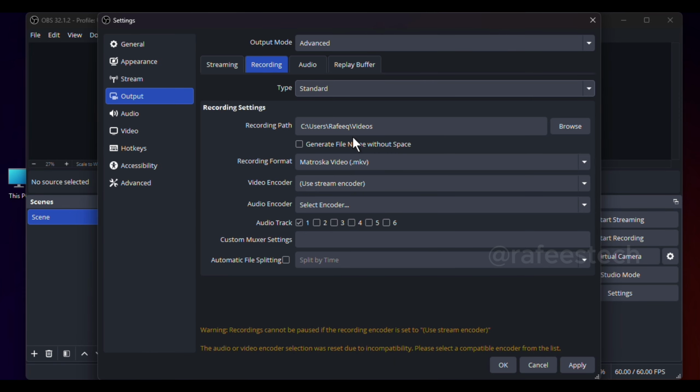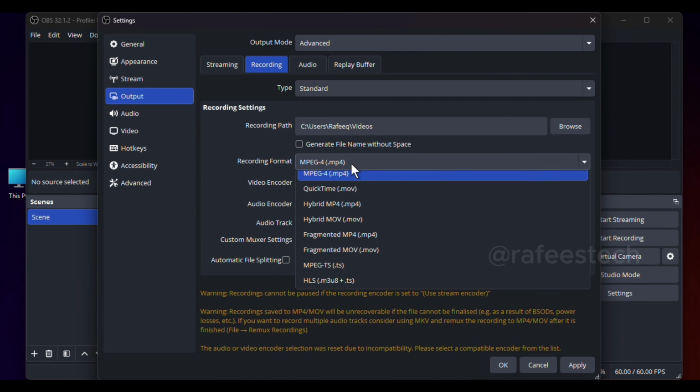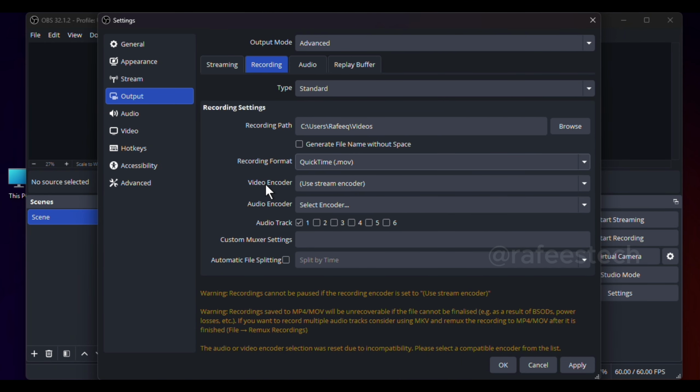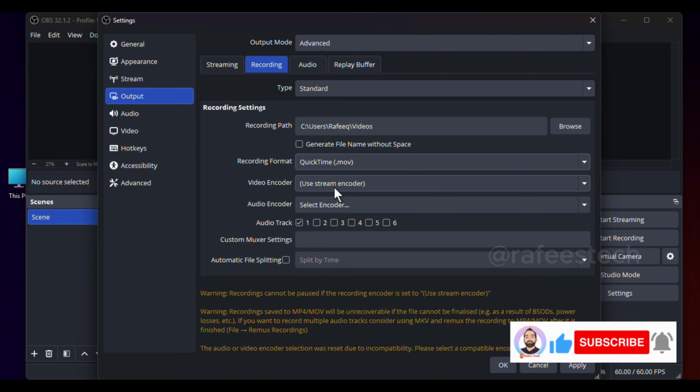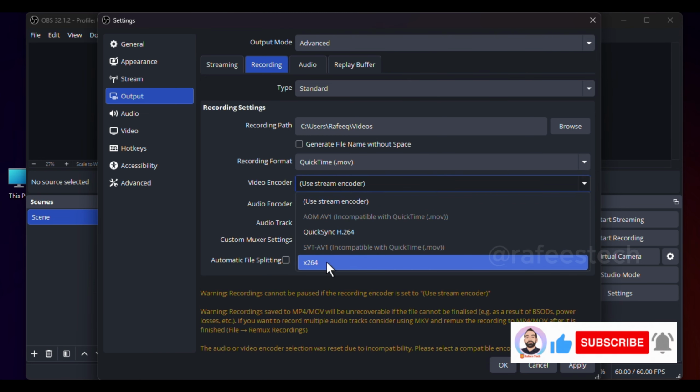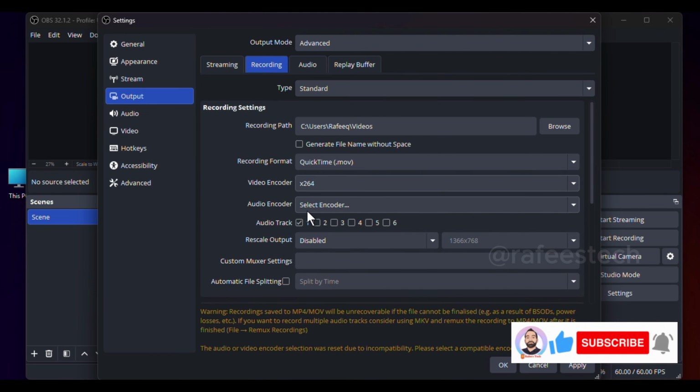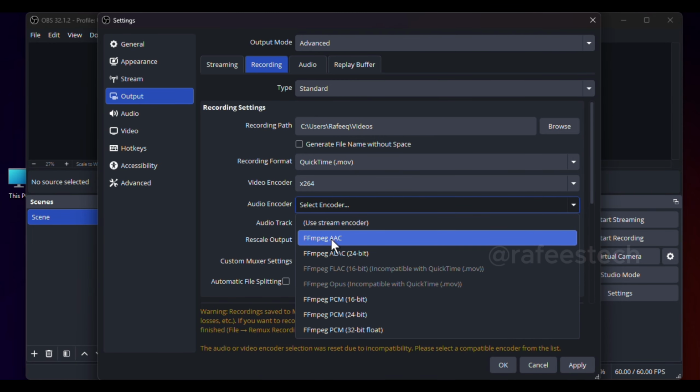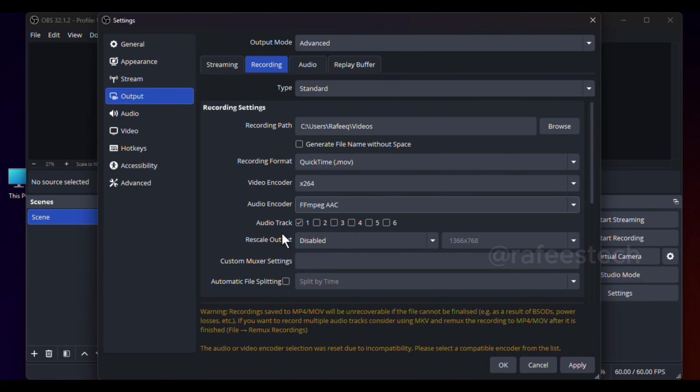Here I choose where to save the video I recorded. In Recording Format, choose MP4 or MOV, and for Video Encoder, choose x264 or the NVIDIA option. And for Audio Encoder, choose FFmpeg AAC. Do not enable the option to rescale output, and leave it the same as these two fields.